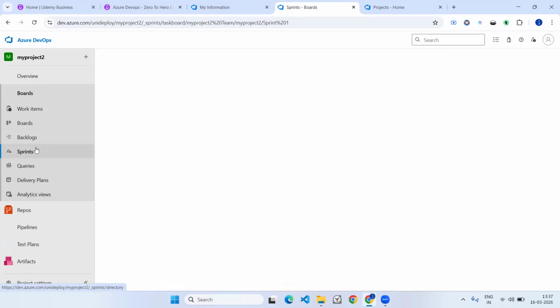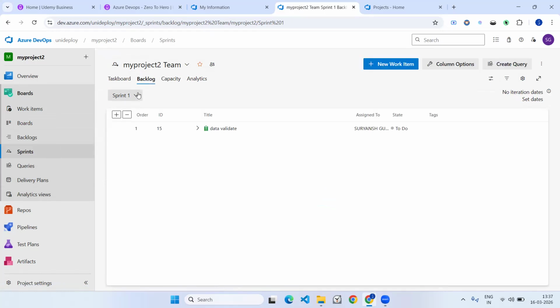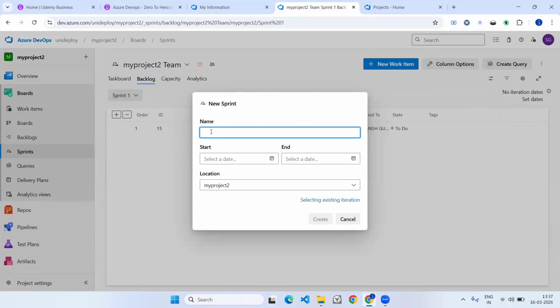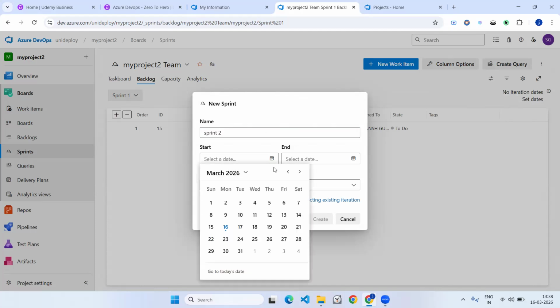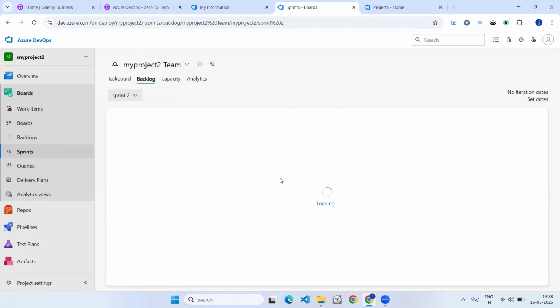Now if you want to create sprints, you can have as many sprints as you want. Currently three states are there: to do, doing, done. You can create any if you want. For creating sprints, just go to the backlog. Sprint 1 is already created, and then just create a new sprint like that, which is sprint 2. Take the date also for a 2-day sprint, and let's create this sprint.